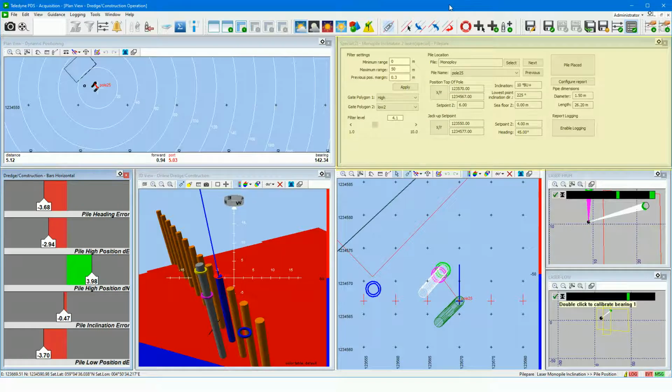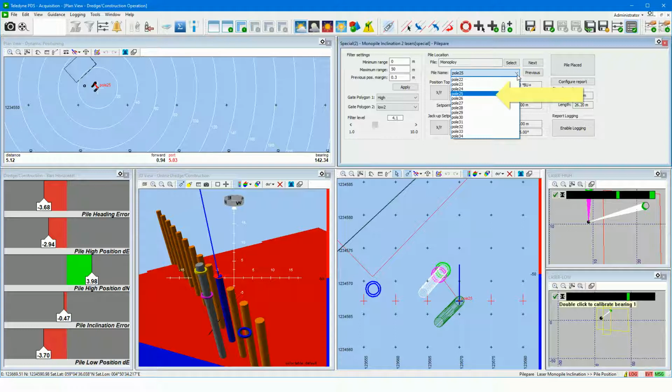From the control view, we can load a pile spreadsheet containing the design pile positions, inclinations, and other parameters for the piles to be placed. From the loaded spreadsheet, we can select a pile. The selected pile is the pile to be placed and becomes the reference in the other views. The designed information of the selected pile is shown.